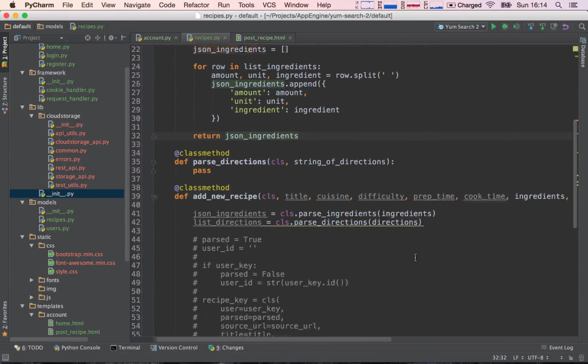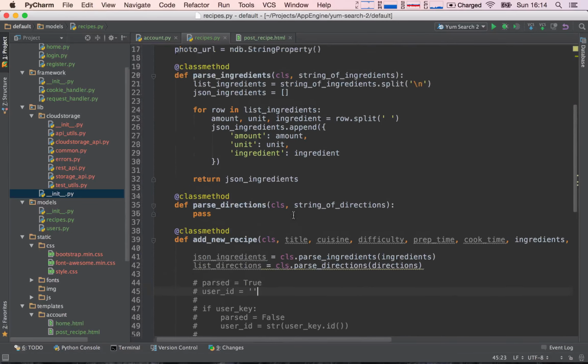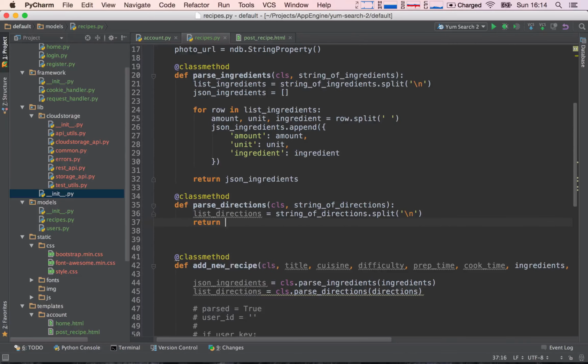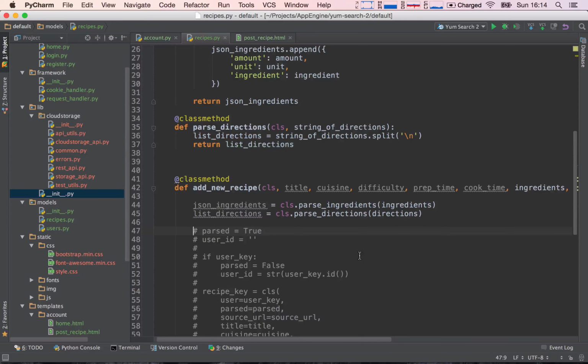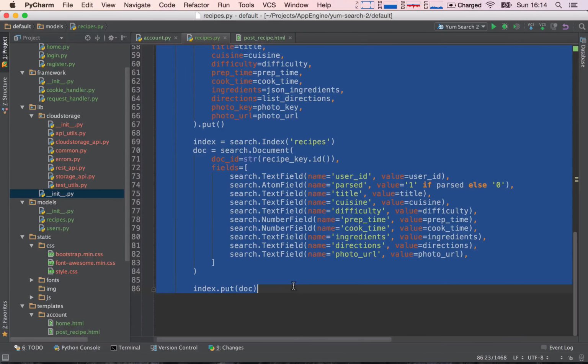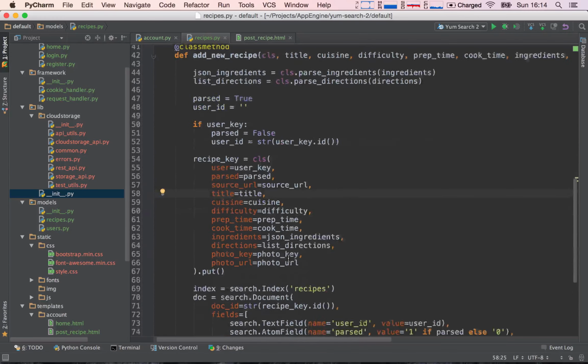Okay, so here we have one function solved, and the next one is going to be much easier because it's just the first case, so we don't have to go row by row, we just need to split it by row. So we can say list directions is going to be equal to string of directions dot split using the \n character, and then we can simply return the list of directions. Okay, awesome. So now apparently we have all the information we need to save into our data store, so we can uncomment this and see if this works.